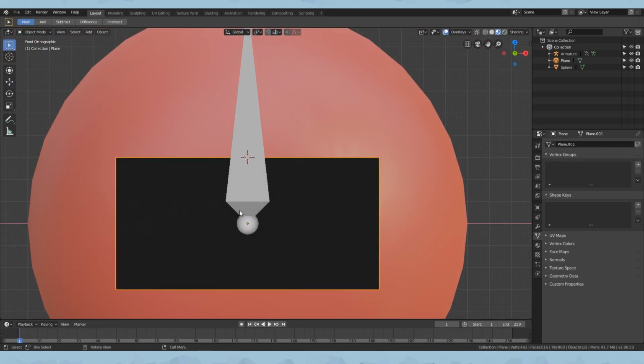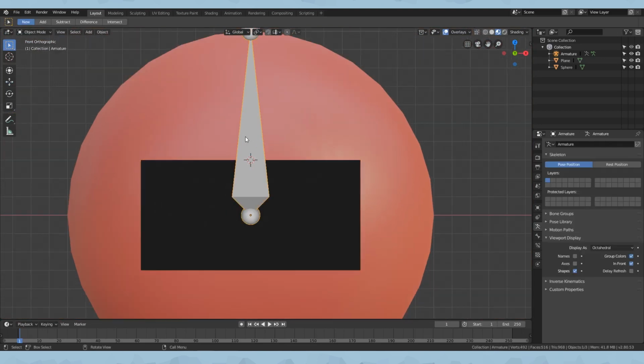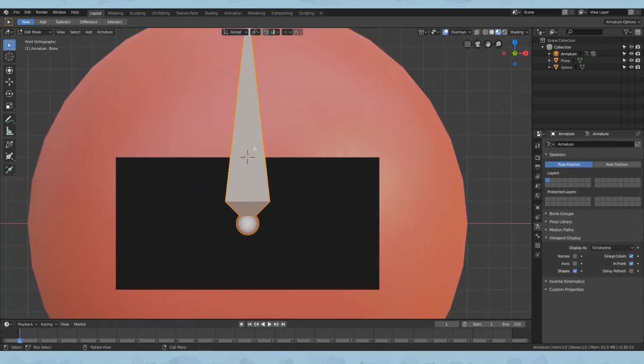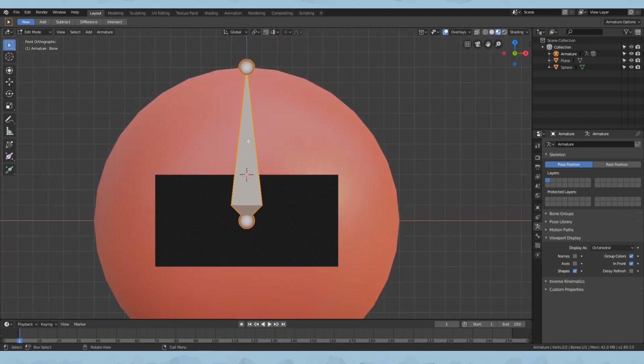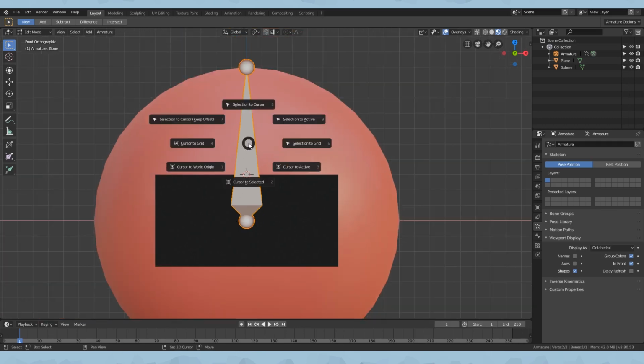Now click Tab, which will make you get out of edit mode. Click on this bone and click Tab. Now you can edit the bones. So what you're going to do is select this bone by clicking on it, Shift S, and click Selection to Cursor.